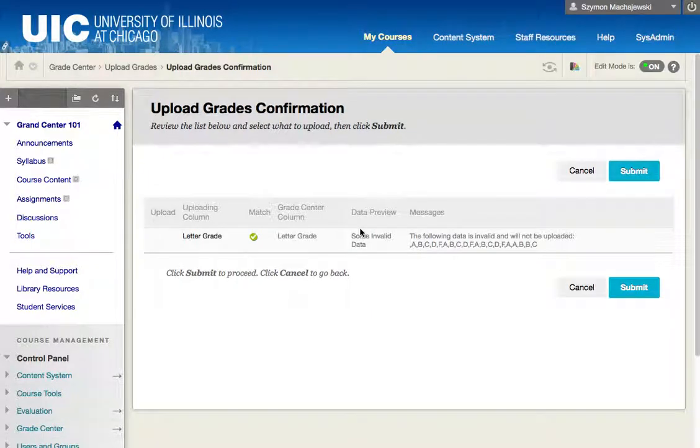Welcome. In this video, I'd like to show you how to overcome an error when uploading a spreadsheet of grades into Blackboard. The specific error would say the following data is invalid and will not be uploaded. Now, the reason why this error shows up is because our column in the Grade Center has not been prepared correctly. There are two problems with the column.